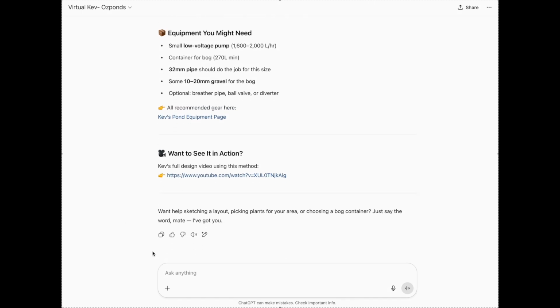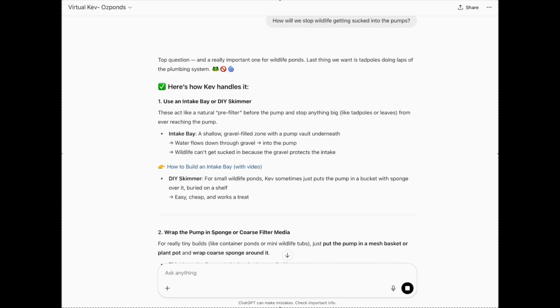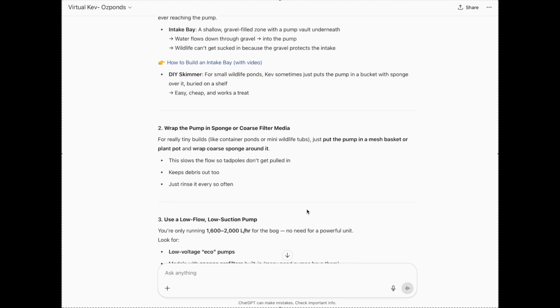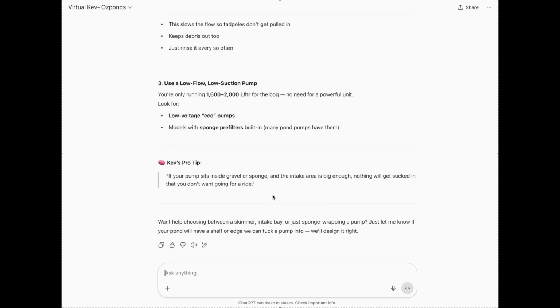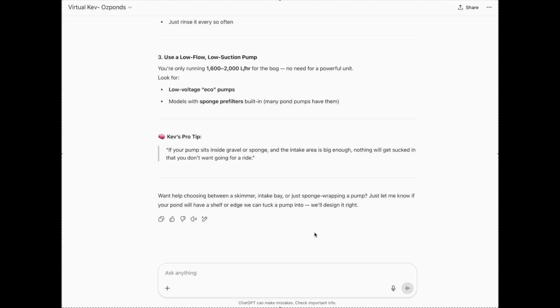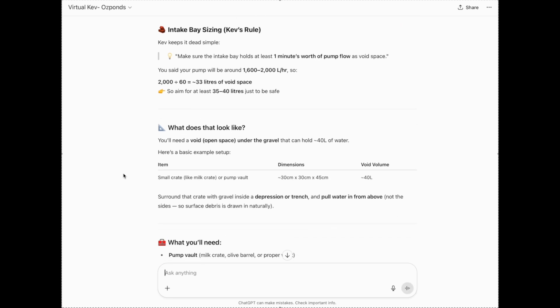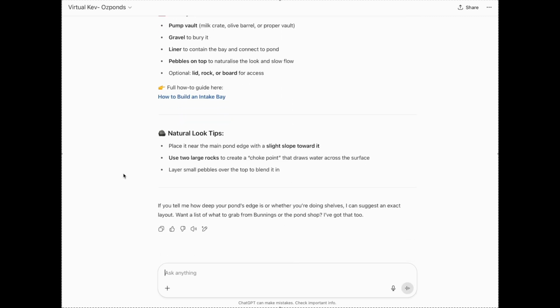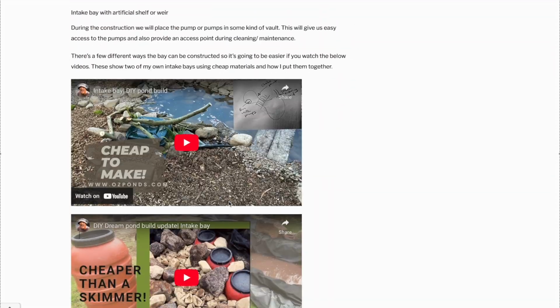I then thought, well, okay, but if I have a pump, won't the little tadpoles and wildlife get sucked in and my pump gets clogged? So I asked Virtual Kev. He gives me some tips and again links to videos and articles so I can see how it's done. He then asks me if I'd like help deciding, but I've decided I like the idea of an intake bay, and I tell him. But I'd like to know how big it needs to be. He does all the math for me and gives me some rough dimensions, and again links to articles that include videos and designs that I can use.